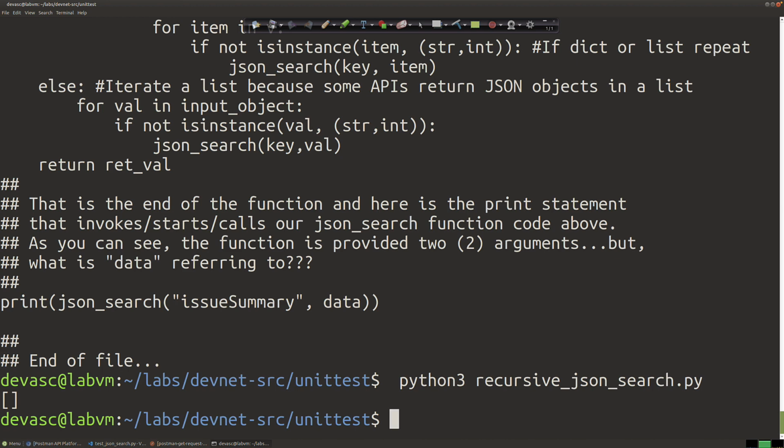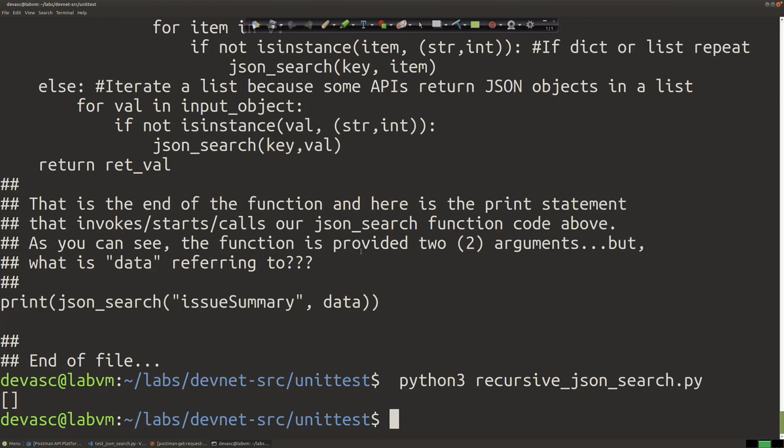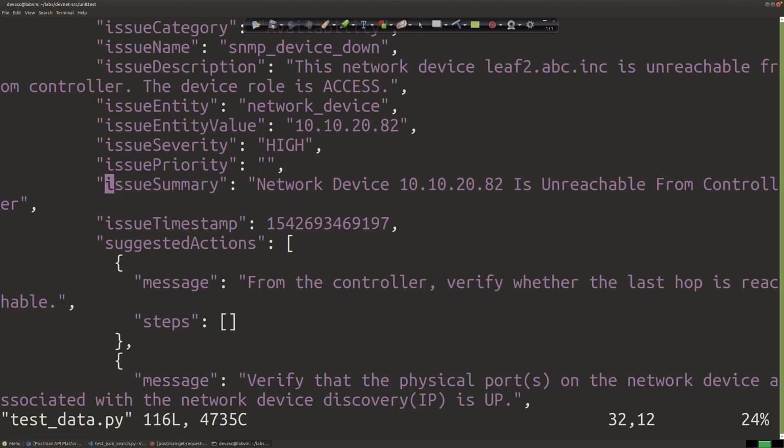Now, the lab tells you that that's what you're supposed to get back. It said you should get no errors and an output of the empty list, indicating that there were no errors. Now, if the JSON search function in this file that we looked at was coded properly, we should have received an error message back, because let's go into the test_data.py file.